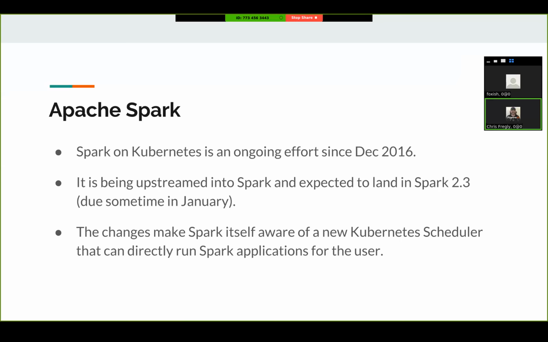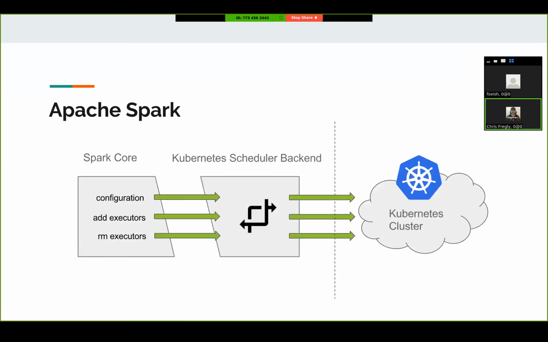The thing that it does is Spark itself at this point would be aware of Kubernetes. So you could just download the Spark distribution, point it at any Kubernetes cluster, and it just works. It will spin up a Spark application, a set of executors, a driver, all of that. And all of that would run within Kubernetes, aggregate logs, do all of the things that a Spark application needs to do and spin that up.